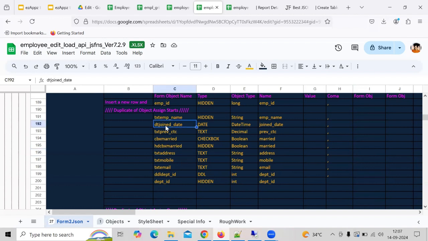And the date should have a prefix called DT. And checkbox should have a prefix called CBX. And the hidden checkbox will have HTCPX. Okay. And similarly, DDL dropdown will have a prefix of DDL. And hidden will have no prefix. Just the DDL name will do. And all this information is done.